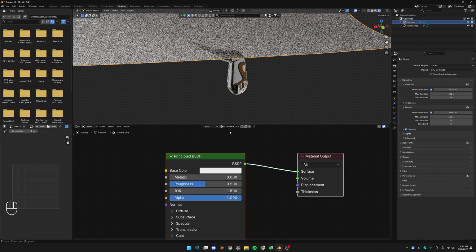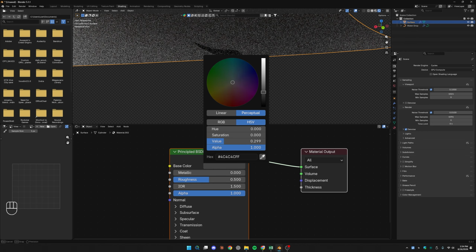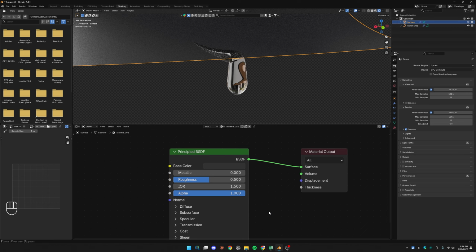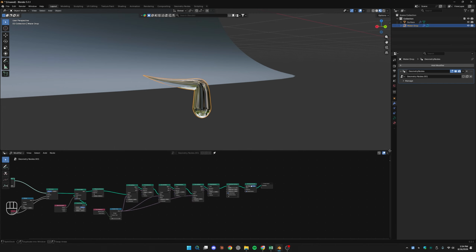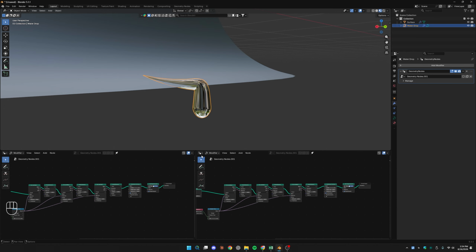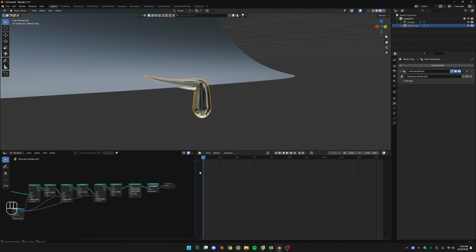And also I'll add a material to the surface as well. So quickly I'll create a new material, and then maybe a little bit darker one. Alright, now let's go back to the geometry editor. Now I'll split the display to get the timeline to animate the water droplet. So I'll quickly animate it.